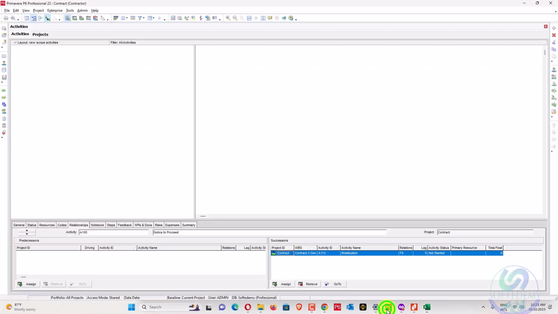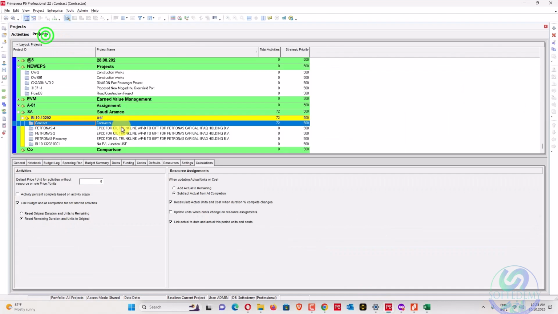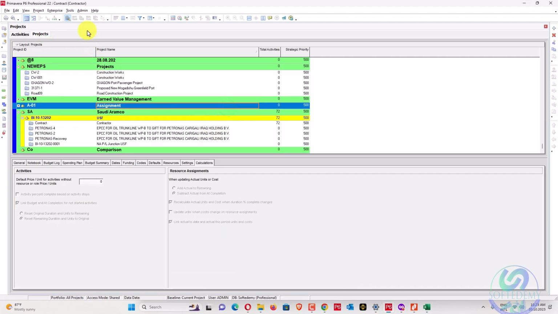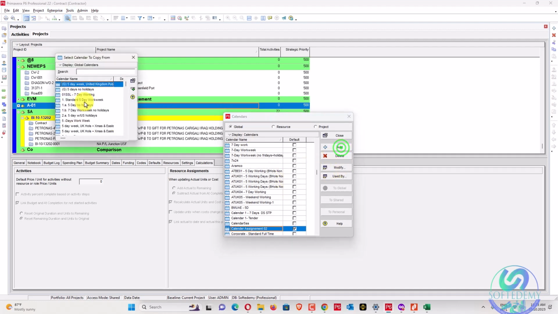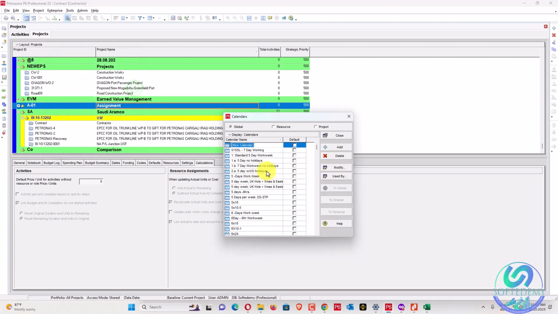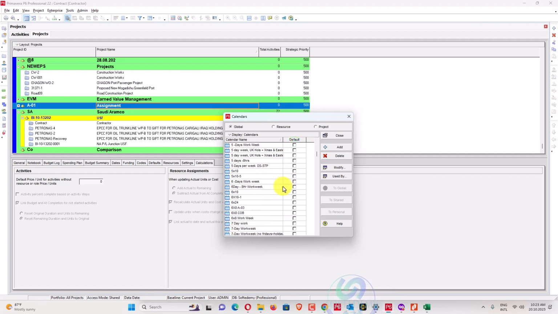Okay, so before creating WBS, I will go here in the projects. First of all I will create a calendar for myself. I will go here in calendar. I will modify or add a new calendar, and that calendar will be like 6 into 10. Actually 6 into 8, because 6 into 8 we need, and we'll consider it the default.